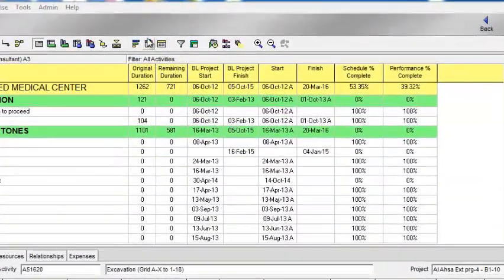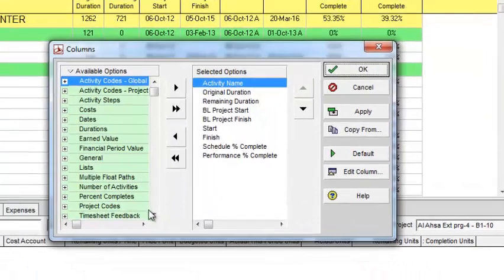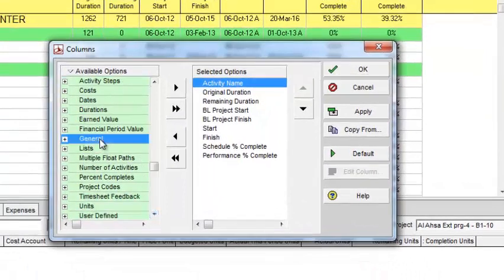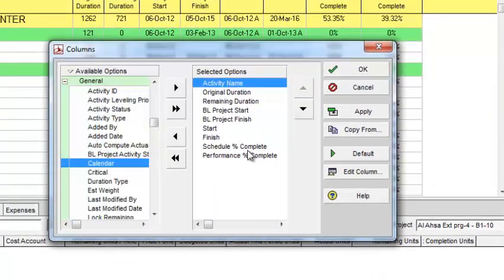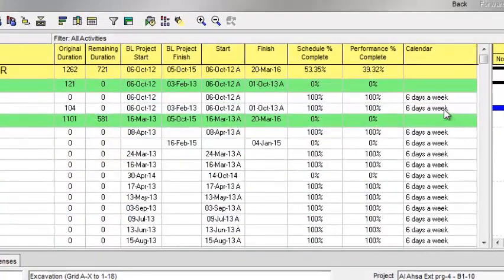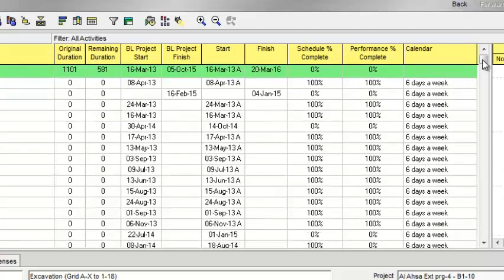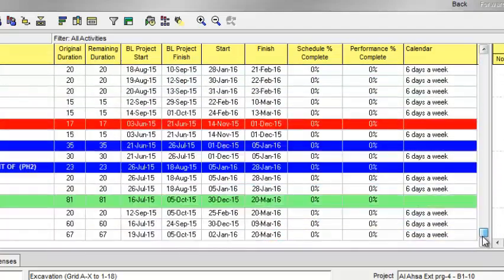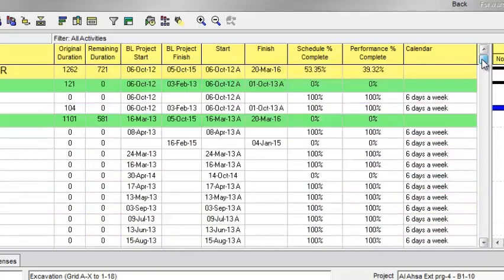I'll go to the option columns, general, calendar. Okay. Now the 6 days a week calendar is assigned to all these activities of my project. If I want to change this 6 days a week calendar to the 7 days a week calendar, if I will change this calendar one by one to all the activities, it will take a lot of time.